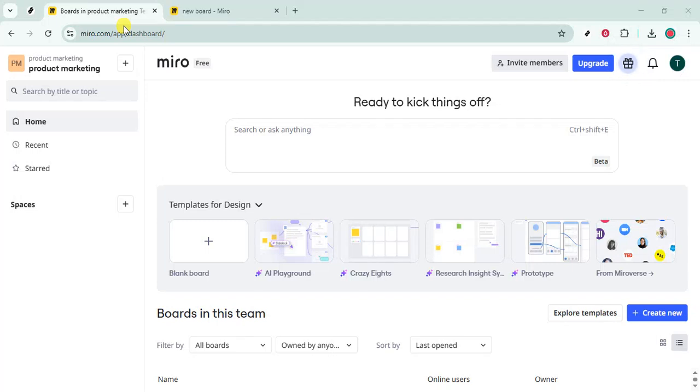In today's video, I'm going to teach you how to add formula to Miro. By the end, you'll know how to bring clean, readable math right onto your whiteboard using a simple app from the Miro marketplace. Start by heading to Miro.com and opening your dashboard.